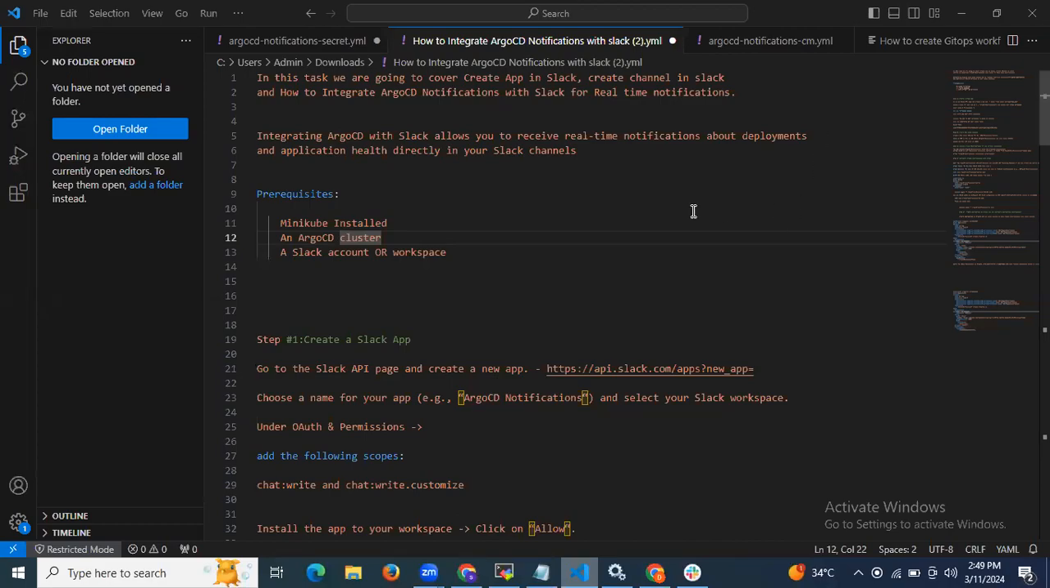Hello guys. In this session we are going to learn how to create an app in Slack, create a channel in Slack, and integrate ArgoCD notifications with Slack for real-time notifications. Integrating ArgoCD with Slack allows you to receive real-time notifications about deployments and application health directly in your Slack channels.